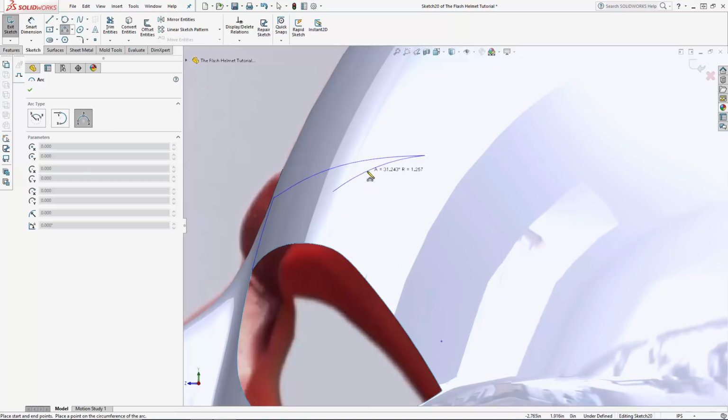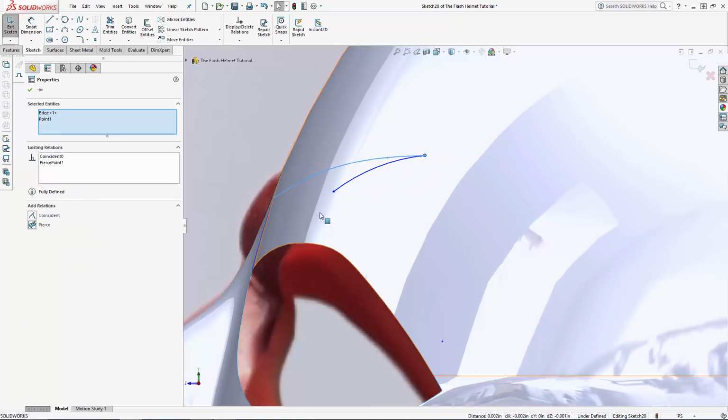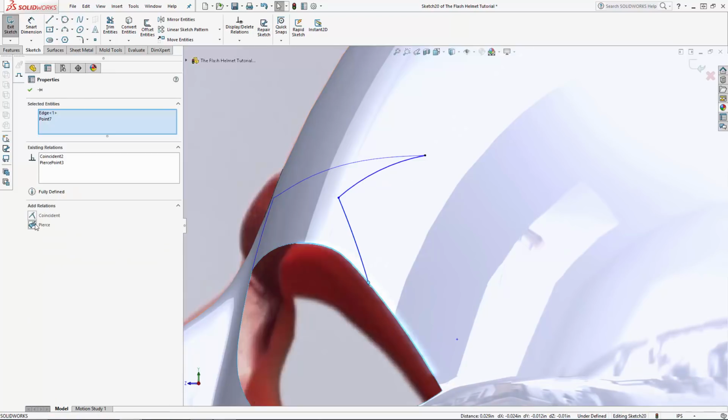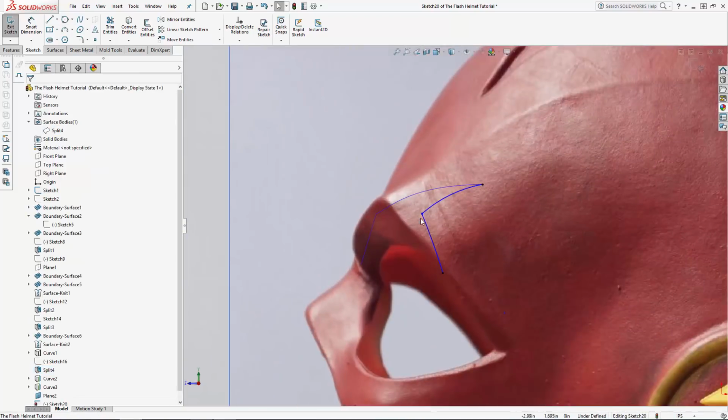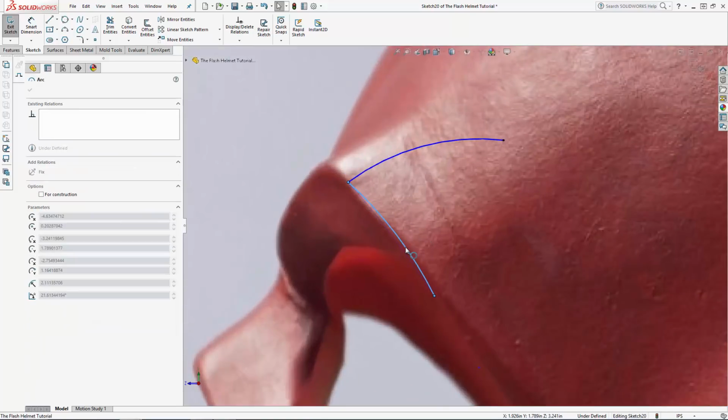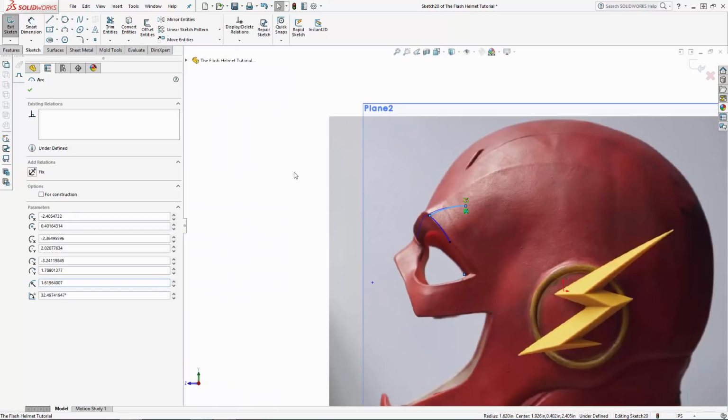This eyebrow has sort of an arced triangular shape. You can again use the images we imported as a reference. And once you're happy with the shape, exit the sketch.